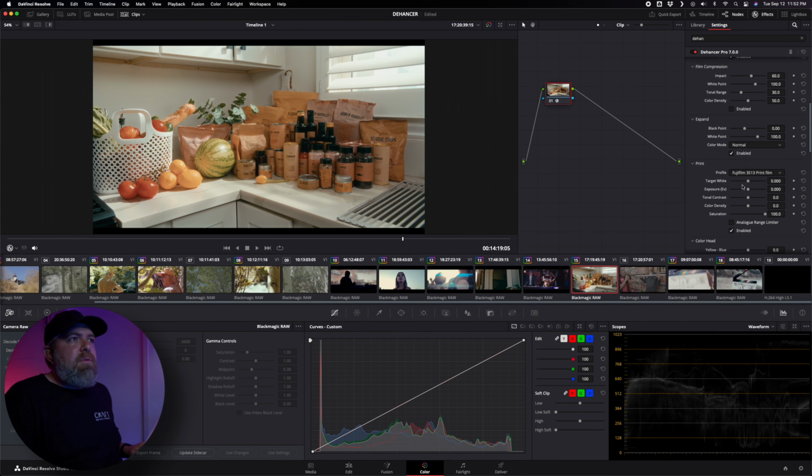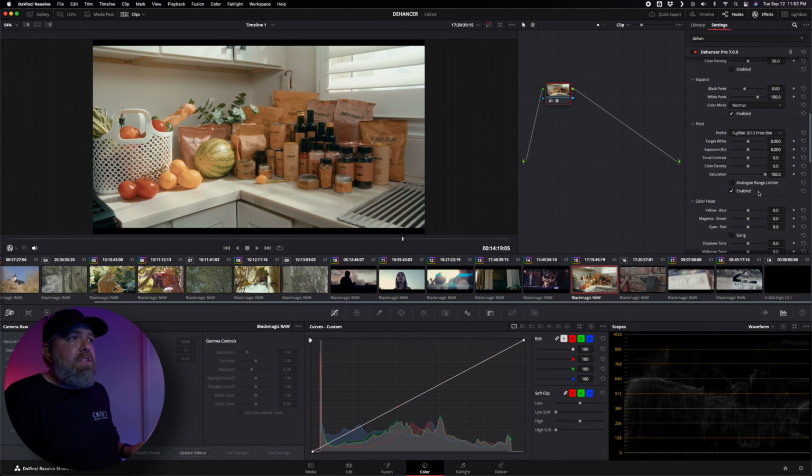Now, I went with the Fuji print film, so not bad. I didn't change anything there. You don't have to just apply it to footage for a film look.